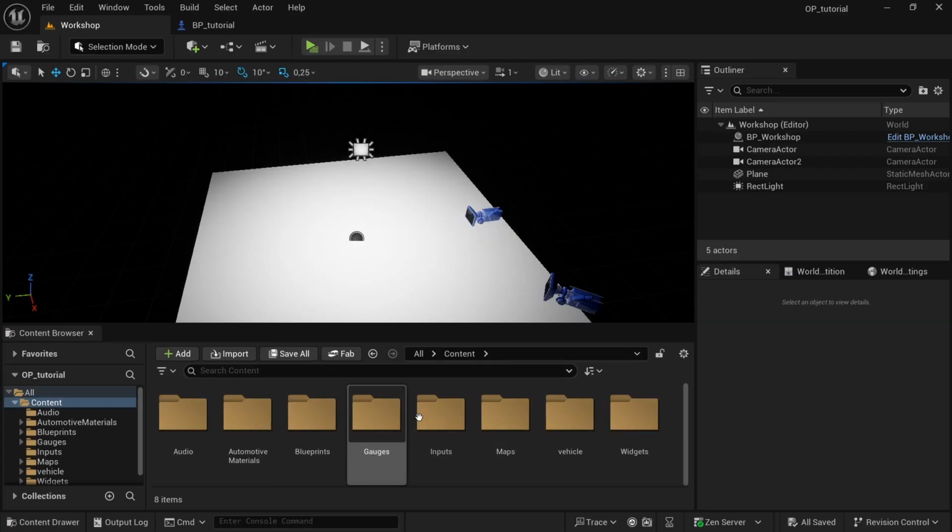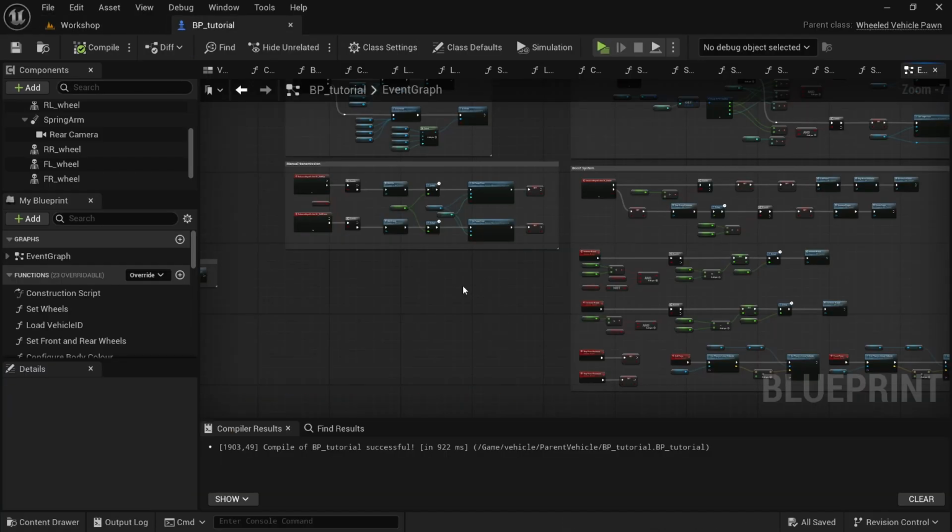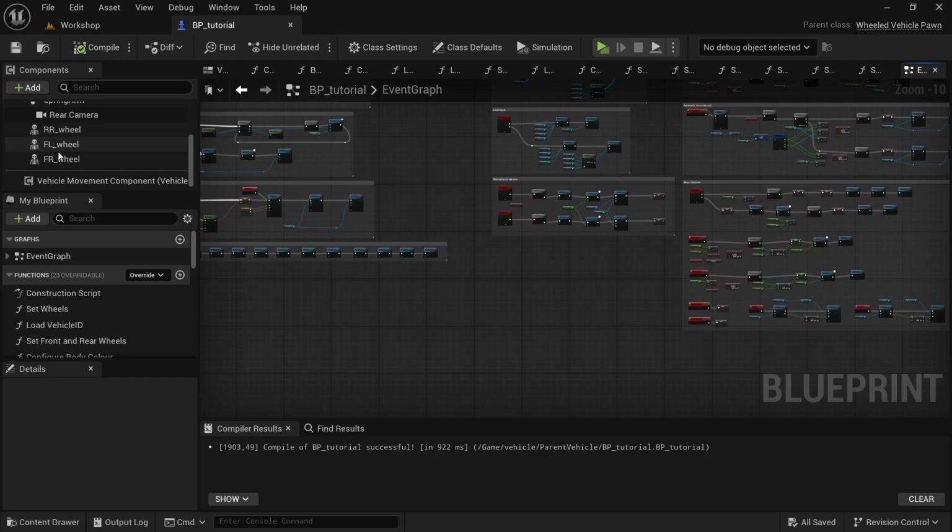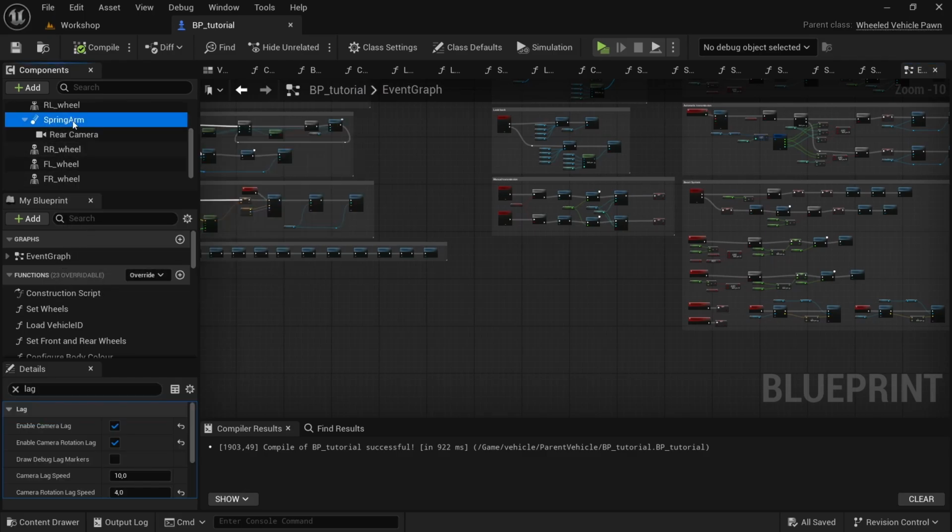So the first thing we're gonna do is open up the parent vehicle. And then we're gonna head over to the spring arm that is connected to the rear camera. Select that. And then we're gonna search for lag. And then we're gonna disable only the enable camera lag, not the camera rotational lag. That we're gonna leave on. We're gonna just disable this one. And then we're gonna close that.